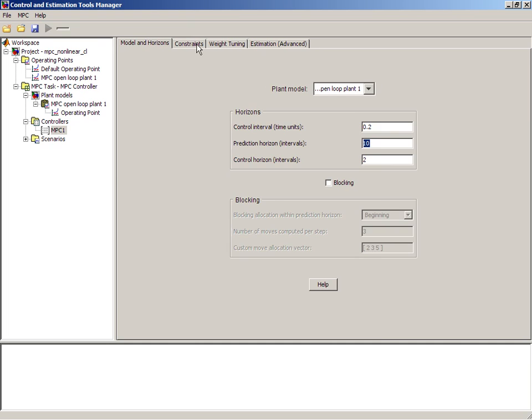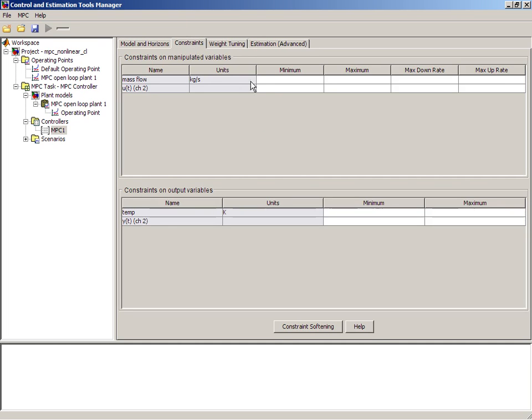Next, we go to the Constraints tab, and here we can specify minimum, maximum, maximum down rate, and maximum up rate for our manipulated variables. So let's do that. Our mass flow can change from -3 to 3. Our second manipulated variable can change from -2 to 2. And we can also limit the rate of change for manipulated variables.